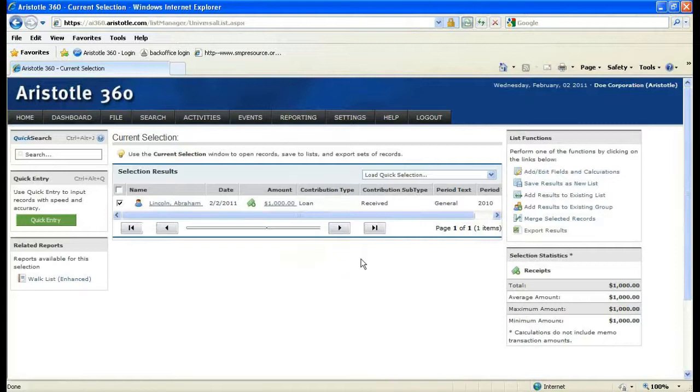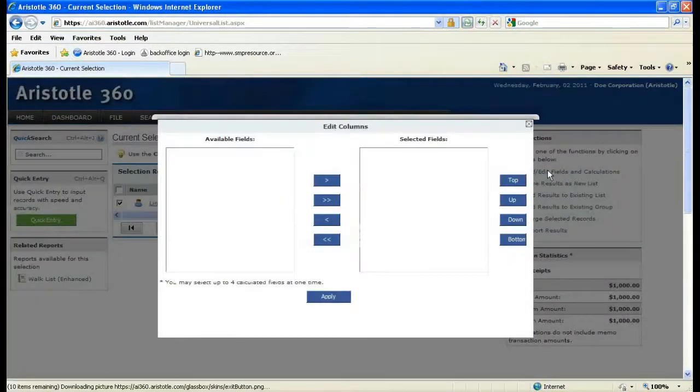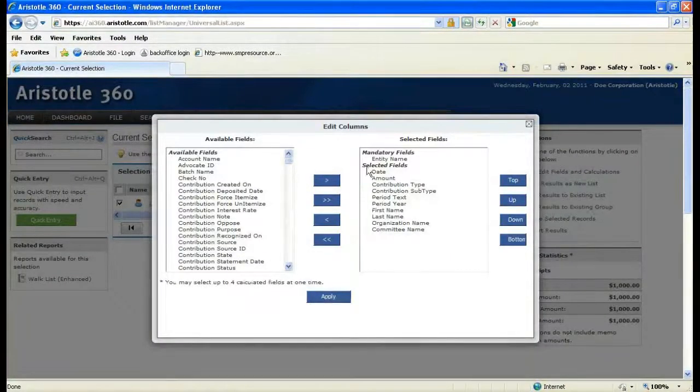So what we're returned is a list of the transactions, in this case just the one. One of the useful things we can do from this page is to export these transactions. So if you had a number of transactions in an Excel sheet, you've got the export option right here. Another item we can do is to add fields and calculations. As you can see, we can choose our export fields from this page.